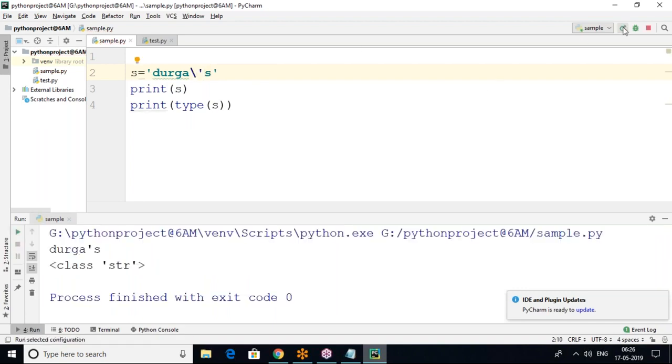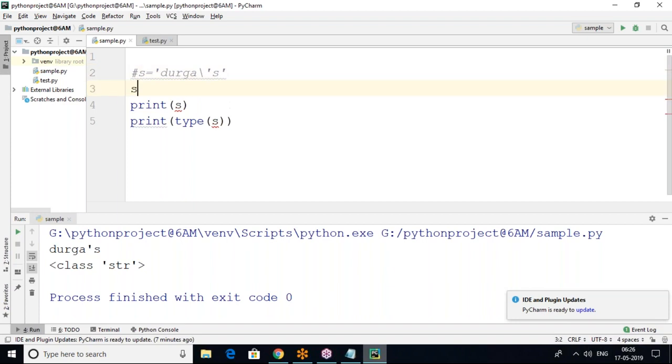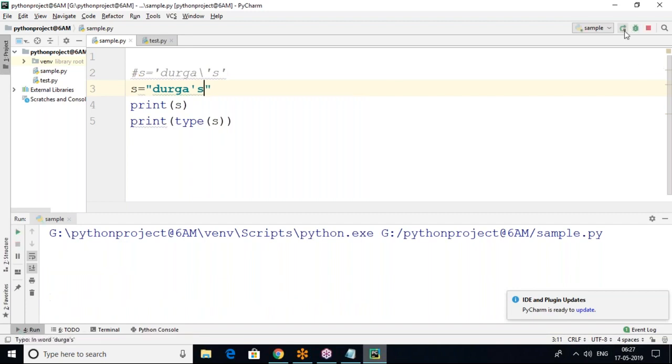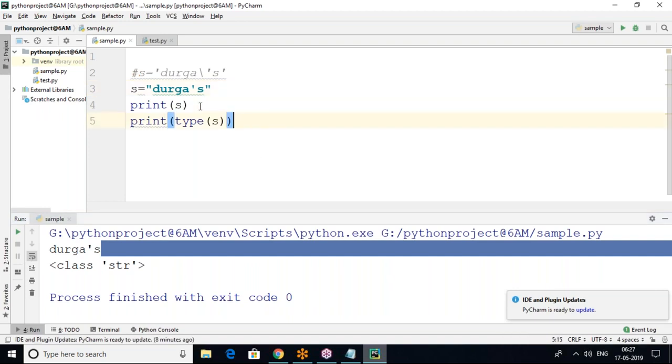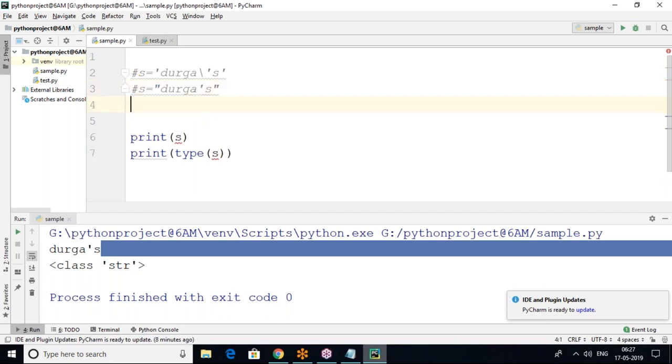But instead of that, directly we can use double quotes. It's possible. Now you can see Durga's. So it is better to create a string with double quotes. You can create a multi-line string also. Multi-line string in the sense of multiple lines. Generally, for multi-line strings we use triple quotes like this.